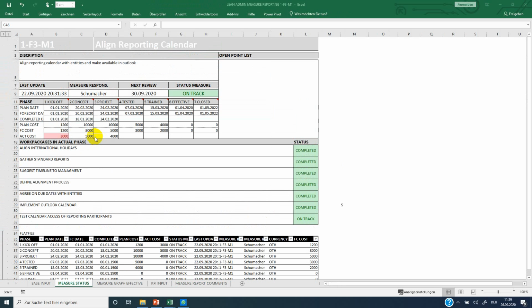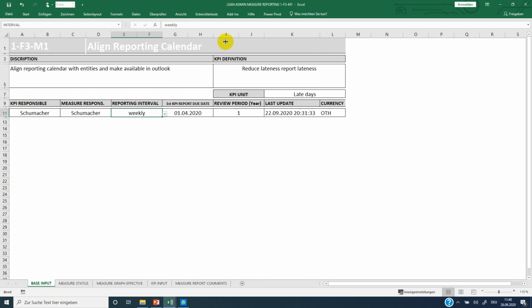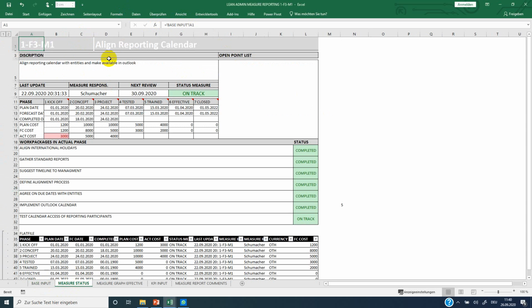We are now in the measure status, so the implementation part of the flat file, and you can see most of the information is already from the base input. Once you have input the head information, it will take it into all the different tables and put it there as well, so you don't need to repeat your entries. Here you have the very important part of the plan dates, the forecast date and the complete date, so the roadmap and the forecast, whether you can make the roadmap or not, and which of these implementation levels have already been completed or not.